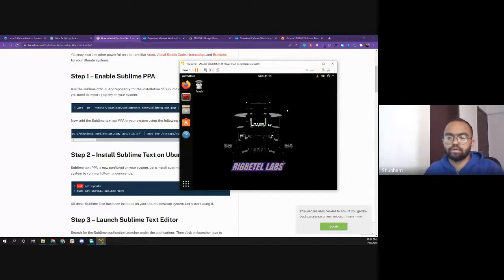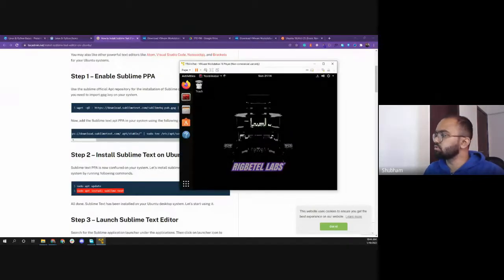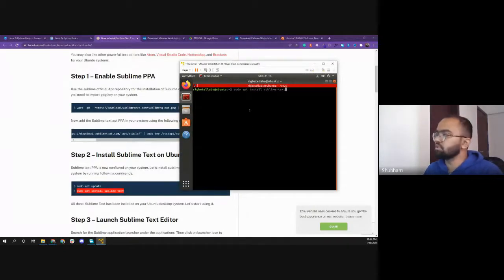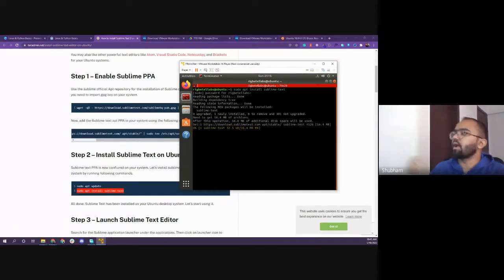Okay, I hope things are clear until now. And then the next command is just to install, right? So I'll just paste this. Now see, I've opened a new terminal. So whenever I open a new terminal and I pass the keyword sudo, every single time it will ask me for my password. So I'll type it out. And it will now download Sublime Text.